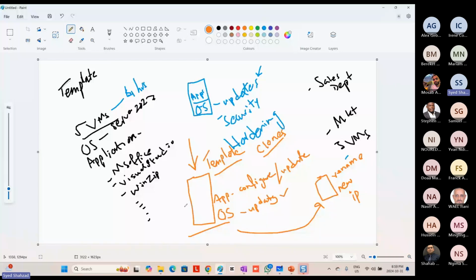So how do you create a template? You install an OS, as I said, and you install applications inside. Then what you do is run a utility called sysprep.